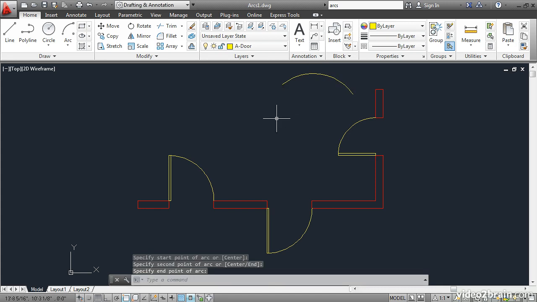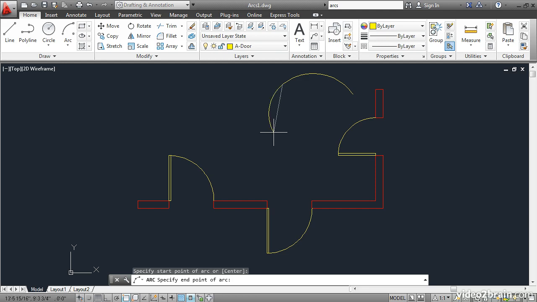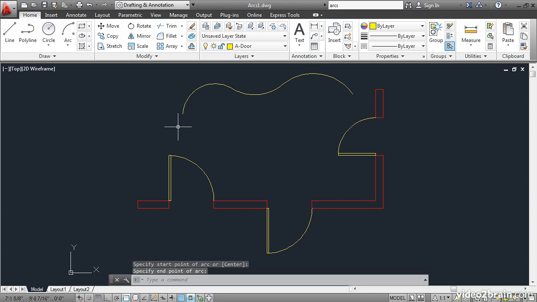If you press Enter and repeat the arc command, and then press Enter again, the arc will continue on from the last one, and the second arc will be tangent to the first, so that there's a nice curvature where the arcs meet. I'll press Enter to repeat arc, Enter again to continue, and in this way I can create a nice curvilinear form without any discontinuities or kinks between the arcs.